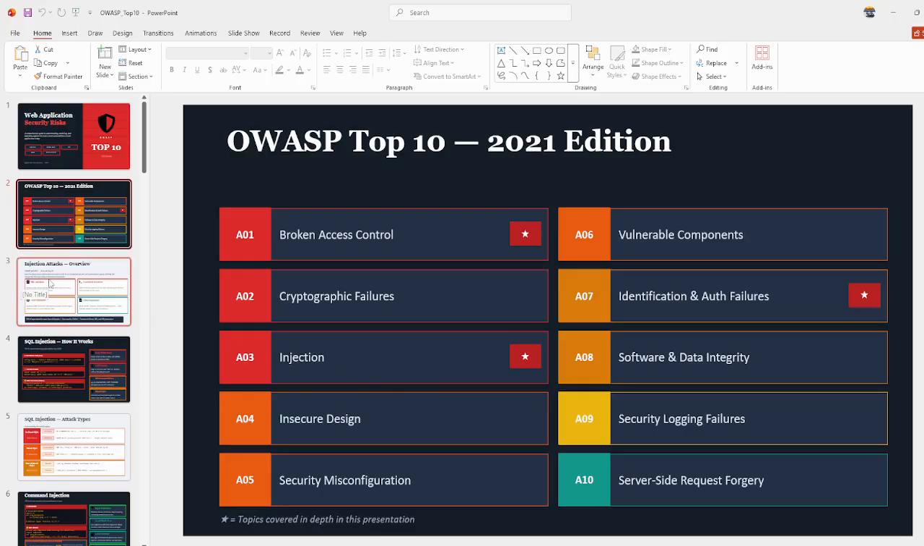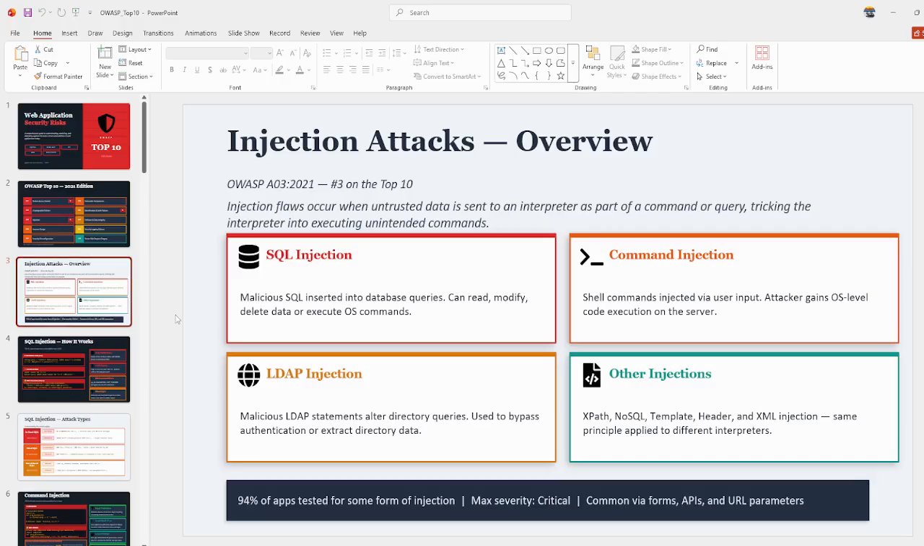So first let's see what injection is here. Injection attacks. Okay. So what is injection? SQL injection. Are you aware of SQL injection? What is SQL injection?